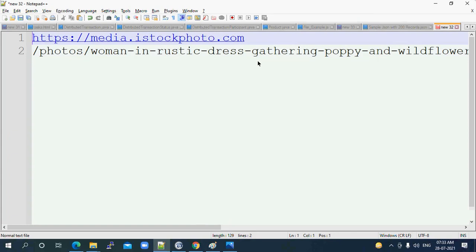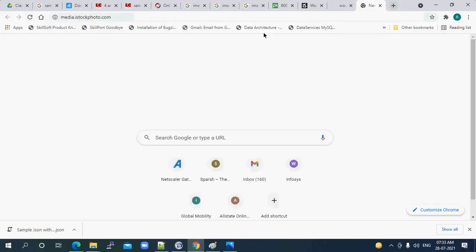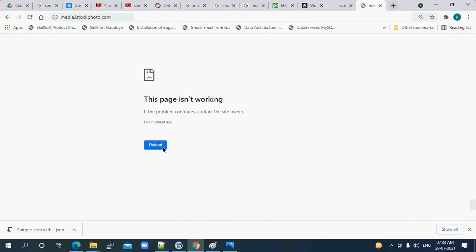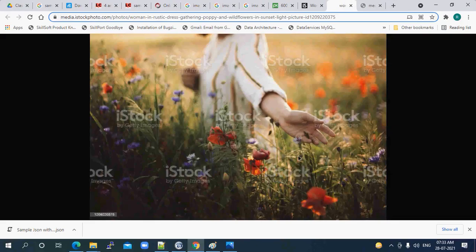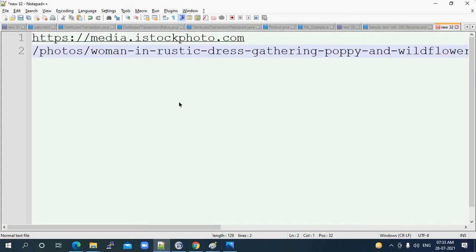What is the host here? This is the host, right? media.istockphoto.com. So under this URL, we have other parameters also. You can see the host or domain, and apart from that, we have some other information as well.